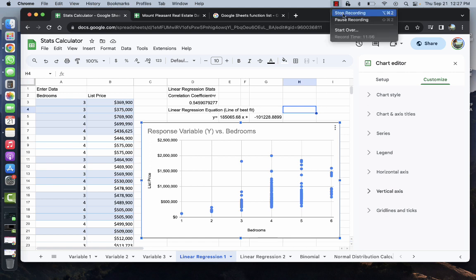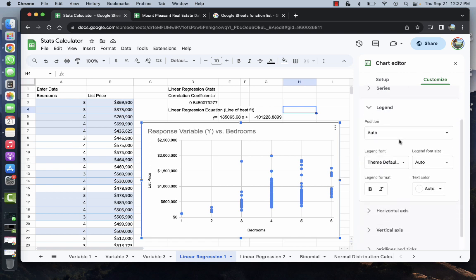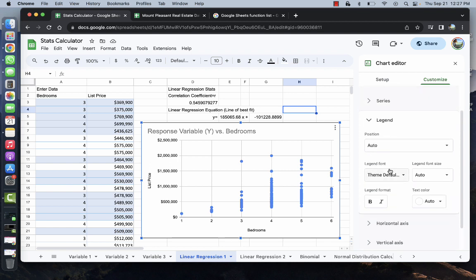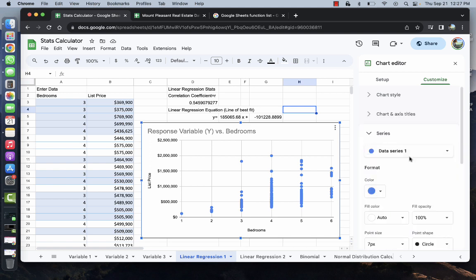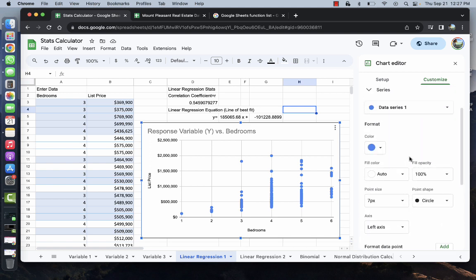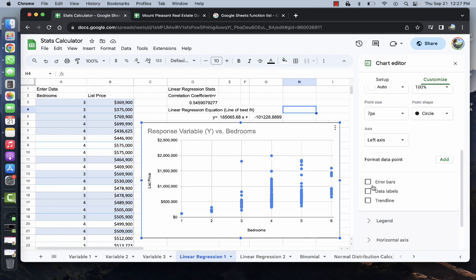Let me double check and make sure. Well, I'll just find it with you here. I believe it's in the legend category. Okay, you want to add, maybe it's series. I always get this mixed up. Yes. Okay, go into series, put in trend line so it shows we have a positive relationship here.